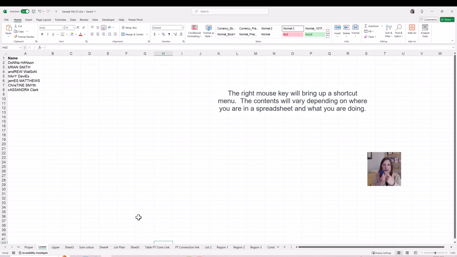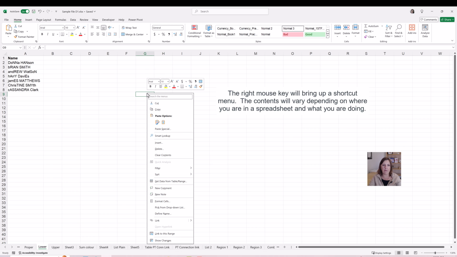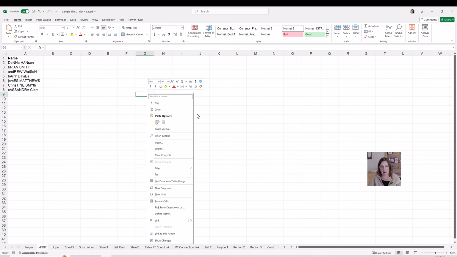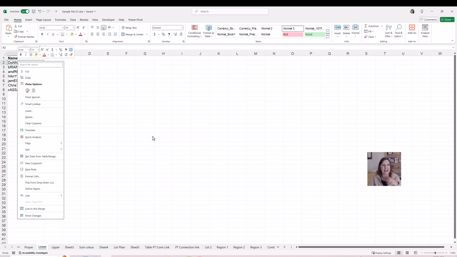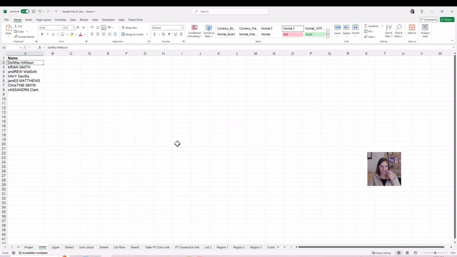So the right mouse key on your mouse will automatically bring up a shortcut menu, but the options you have will vary depending on where you are and what you're doing. So you can see here I get one set of options, but if I was over here and I right clicked, I get a slightly different set of options. So that's the right mouse key.